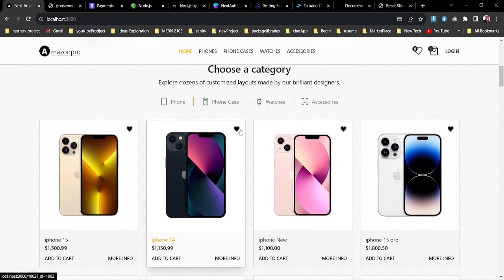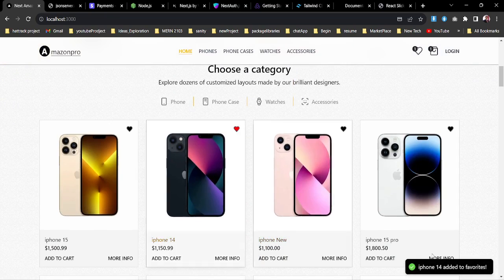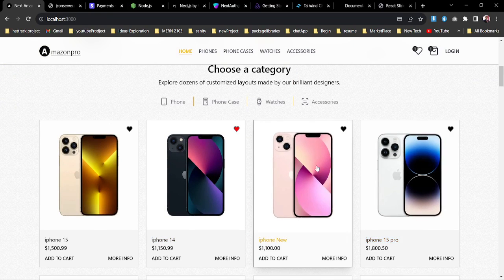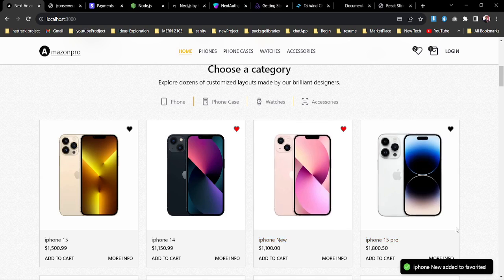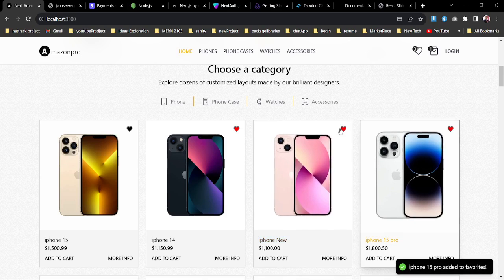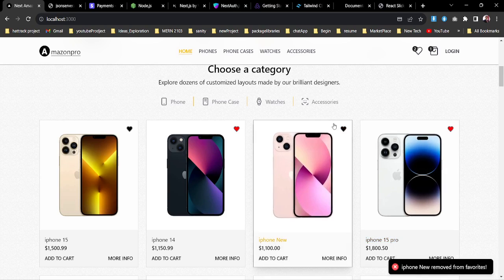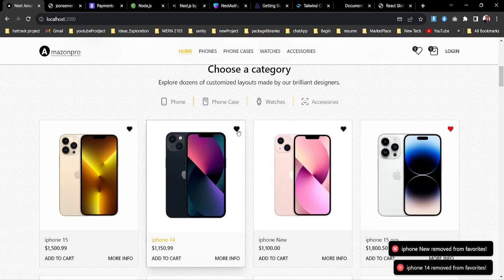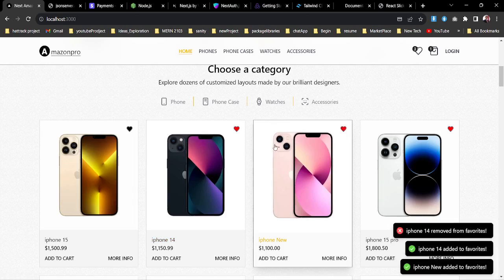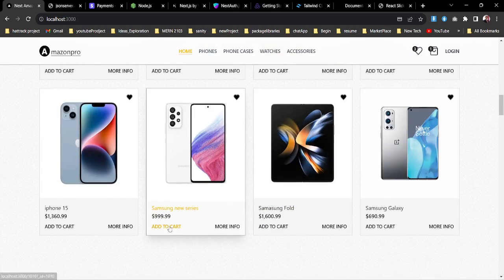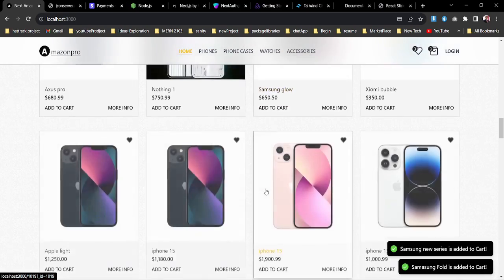And by the way, you can also put it in your wish list. If you click, you see iPhone 14 added to the wish list, or the favorites. Once you remove it, it will be removed from the wish list and it will give you the Toastify message, and also the icon will change. So we can do that here, and let's also add some of the items to the cart.